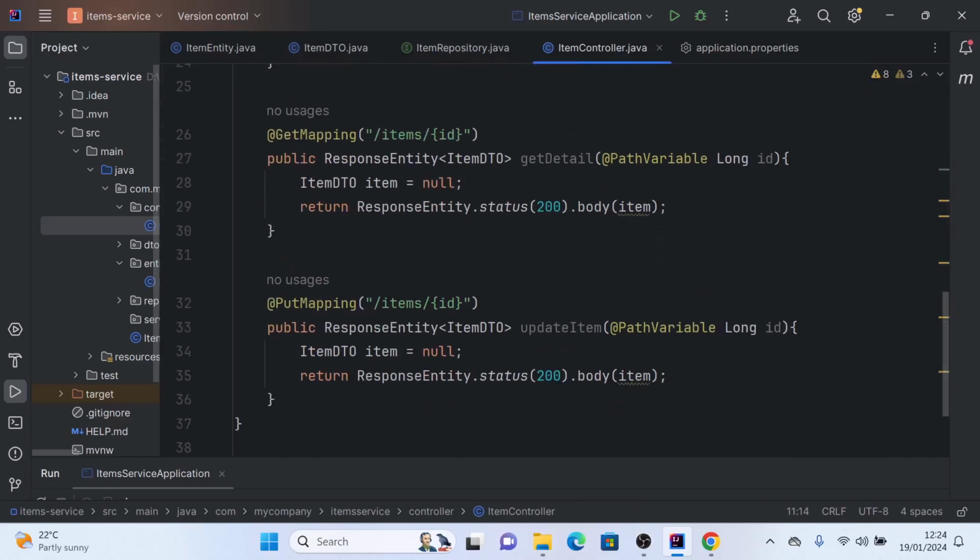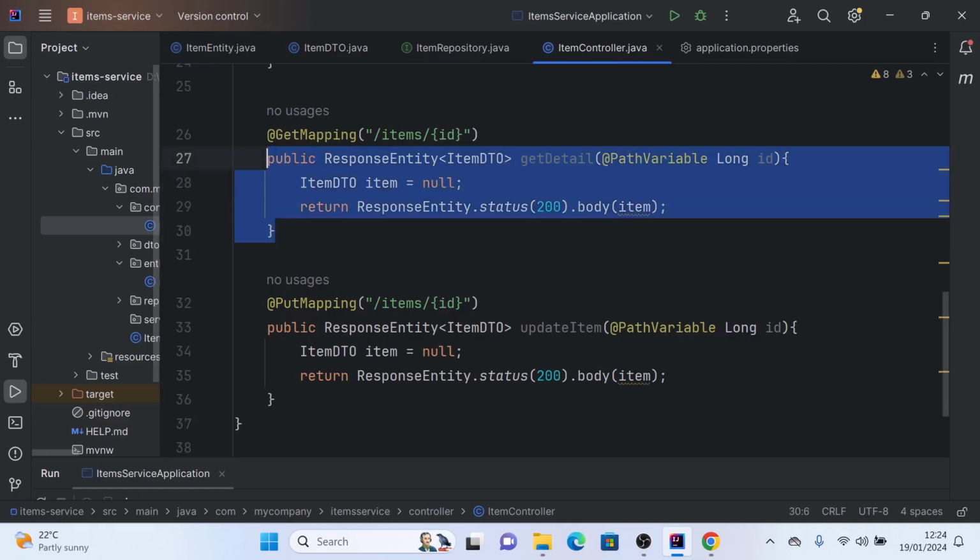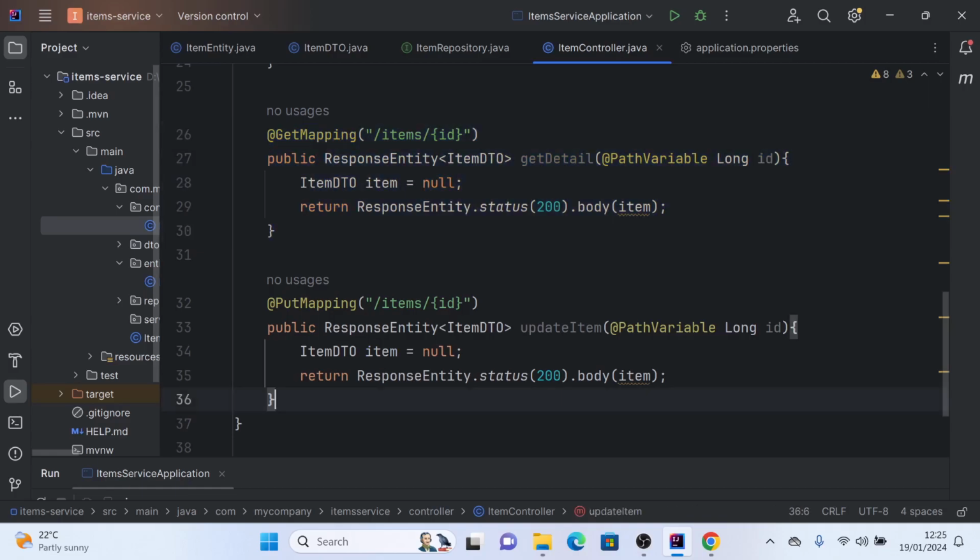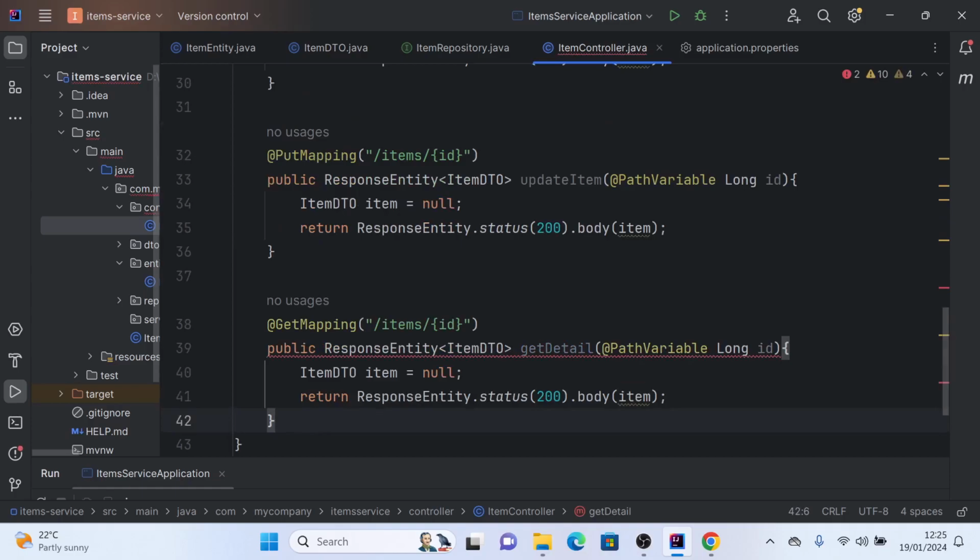Welcome. Now what we will do is implement the delete endpoint. So here for the delete endpoint, let's copy this one, paste it here, and rename it to deleteItem. For a change, we could get this ID for deletion and use it as a path variable like we are using.